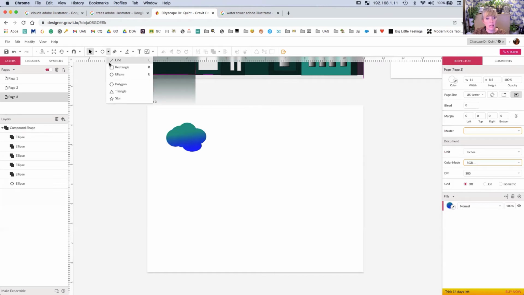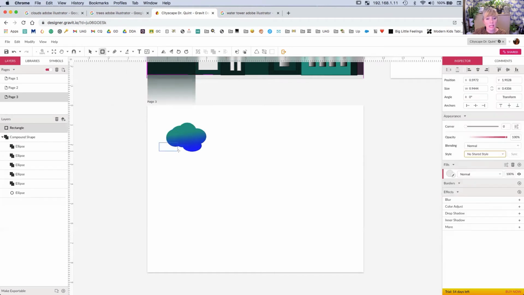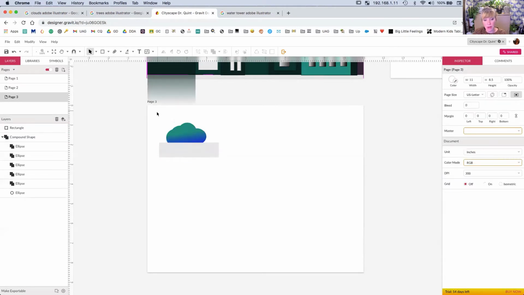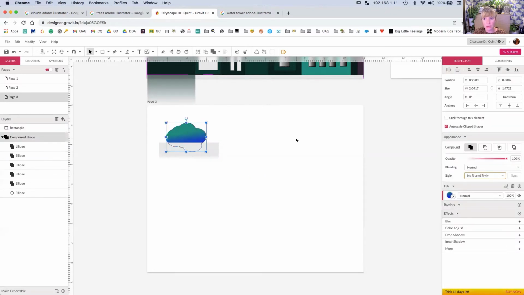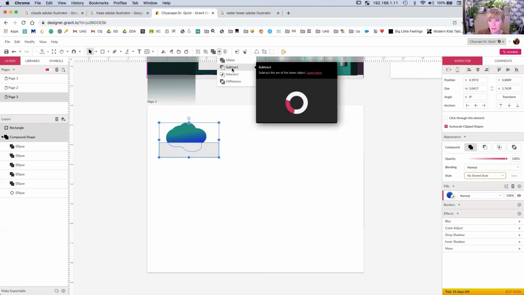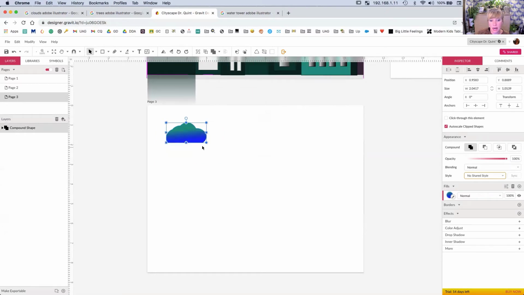If that's the case, I can grab a rectangle and I click and drag it across. I'm going to use the rectangle like a blade. So I click and drag it across where I want to cut the cloud. Then I want to select both of them. I can click and drag across, or I can click, hold down the shift key, and click on the other one. Now they're both selected. It's really, really important to get both of them selected. Then click on the drop-down menu and hit subtract. And that's going to cut off that part.